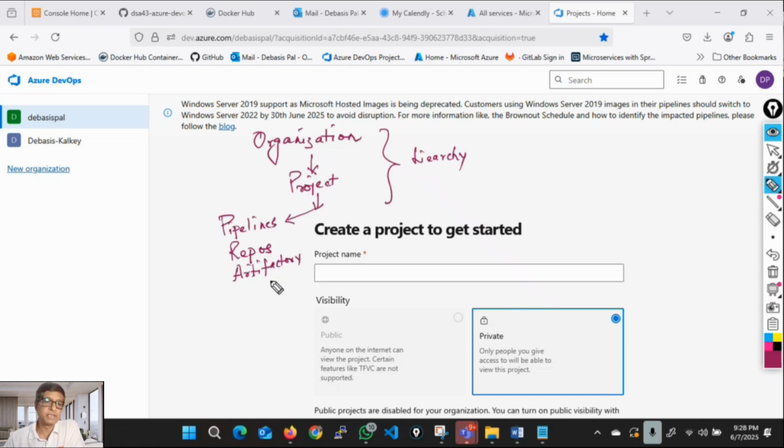The Teams services is not part of Azure DevOps. See, I'm discussing Azure DevOps. The most important part of the Azure DevOps tool is the CI/CD pipeline. That is the most important part. Pipelines can be of two types: the build pipelines and the release pipelines. We have discussed these two types of pipeline.